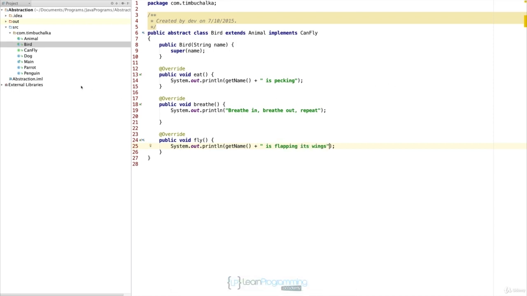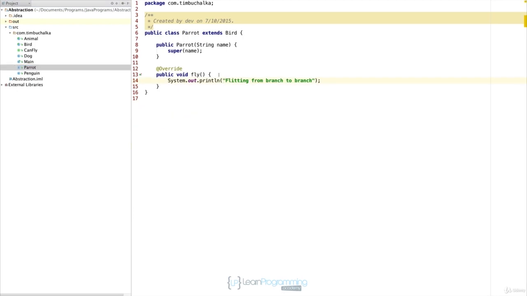So getting back to our parrot class, we go back there again, we can actually delete this method now, flitting from branch to branch, because it's now going to be inherited from bird automatically.